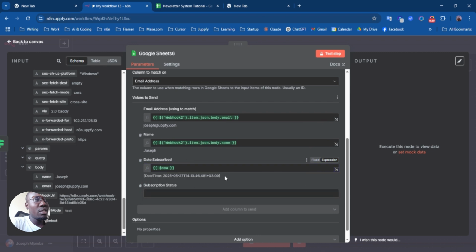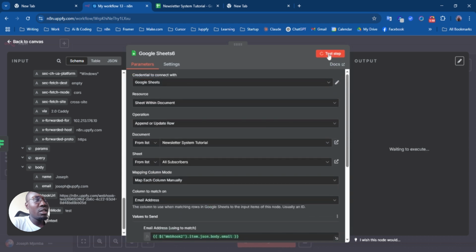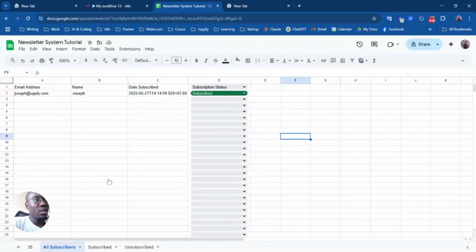That's going to populate the current date and time, as you can see. And then the subscription status, we want to make them subscribed by default. When they subscribe, we set them as subscribed until they unsubscribe through the flow that we're going to create next. So yeah, that's it. If we test the step, perfect, this should appear here. Yeah, you can see that this is set as subscribed.